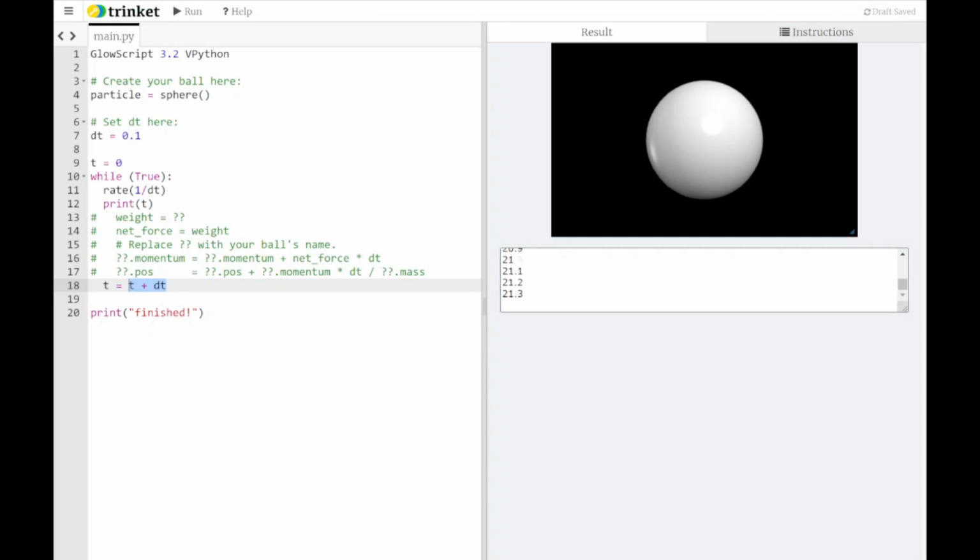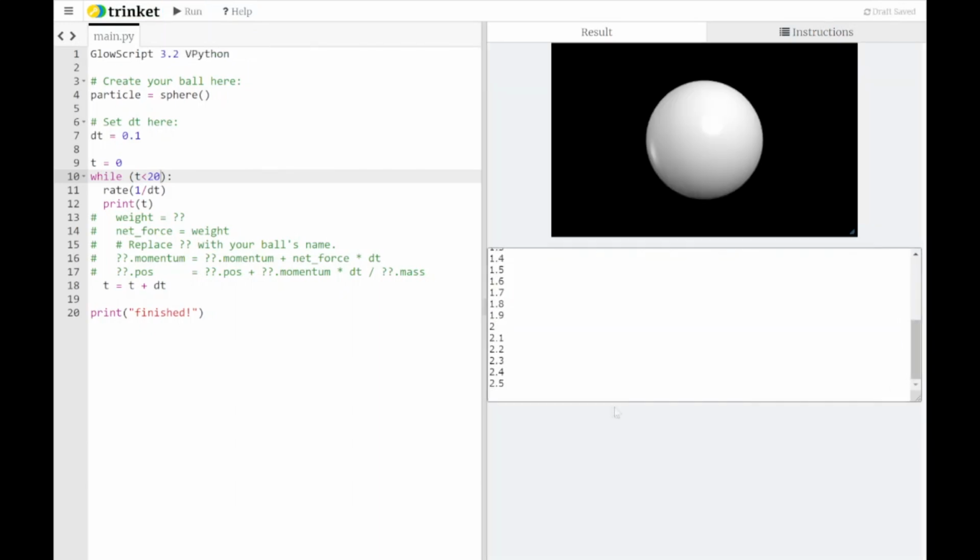If you did want this to stop, if you wanted this finished to actually come up, you could change this. I could change this, say, while t is less than, let's say, 20. And then when I run it, it's going to go through, it's going to keep printing my new t value until I get to 20. As soon as I get to 20, it's going to decide that it's done, and then it's going to print for me my finished message.